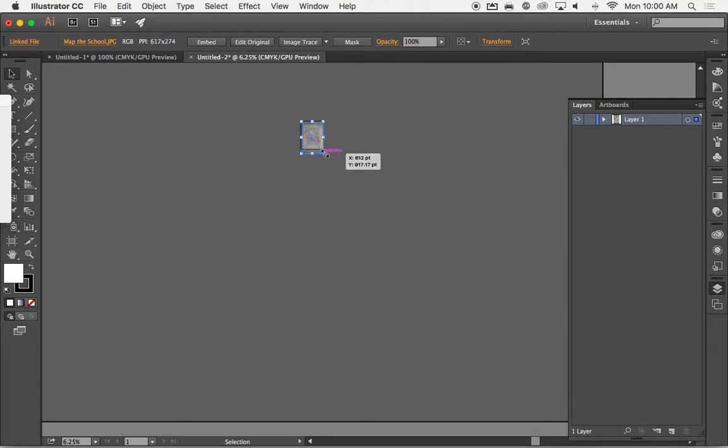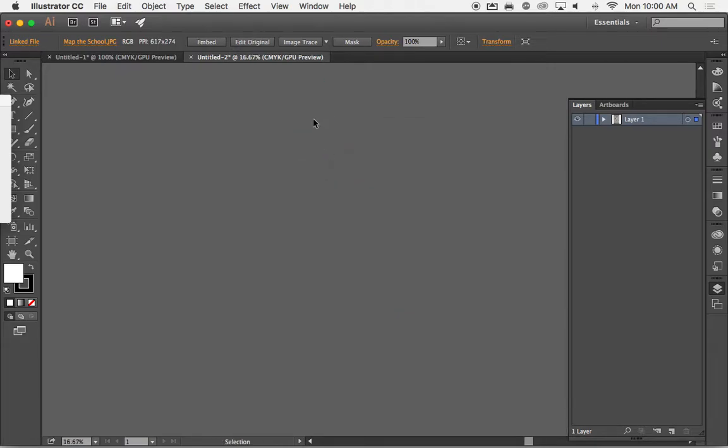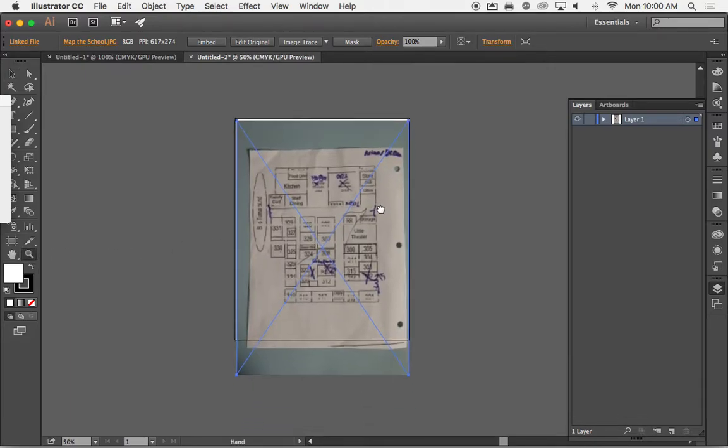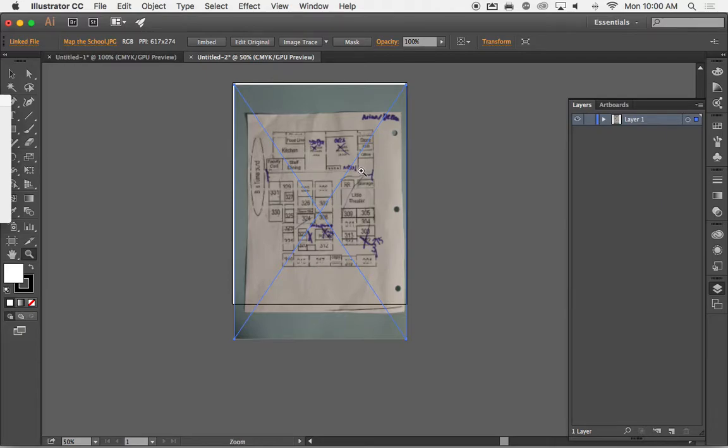Okay. Now Command plus to zoom in. Use the hand tool, the space bar, to move it down. Or you could grab the zoom tool to zoom in. Next we're going to crop the image.